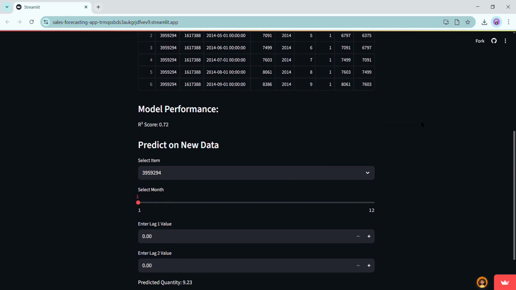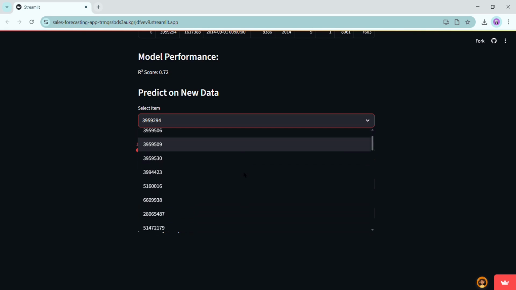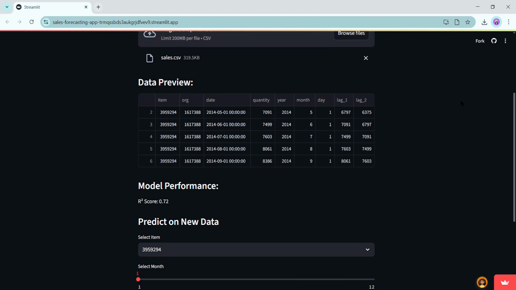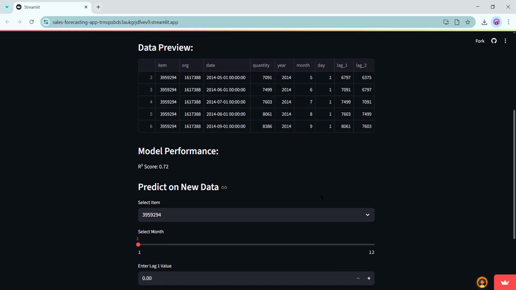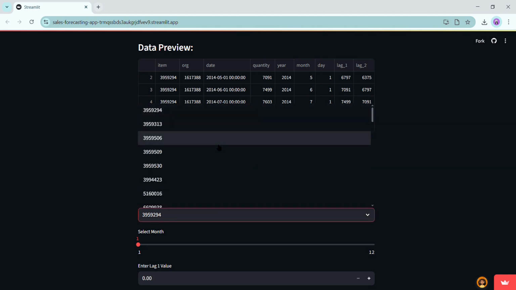Now, if we choose a particular ID, the model performance can be measured using many criteria, and one of these is the R2 score, which is here 0.72. Now we can select one item. You can see there are numbers here, and these numbers do mean something about an item. All of these numbers correspond to one of the items in the training data. These are item IDs, and they correspond to a particular item in the Micromart project.